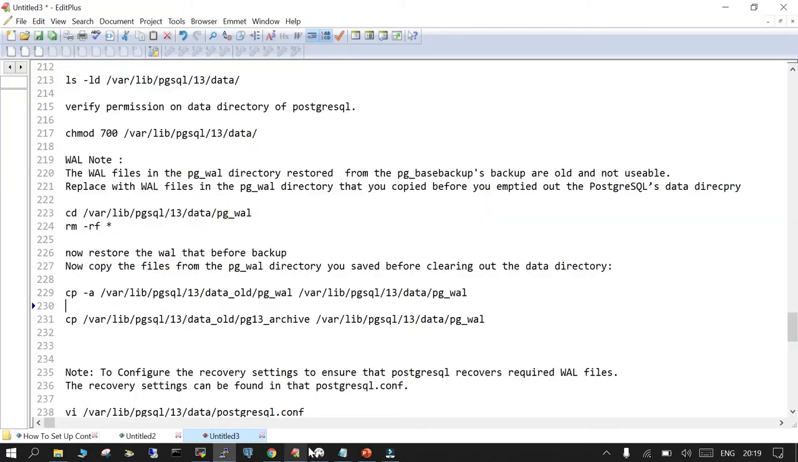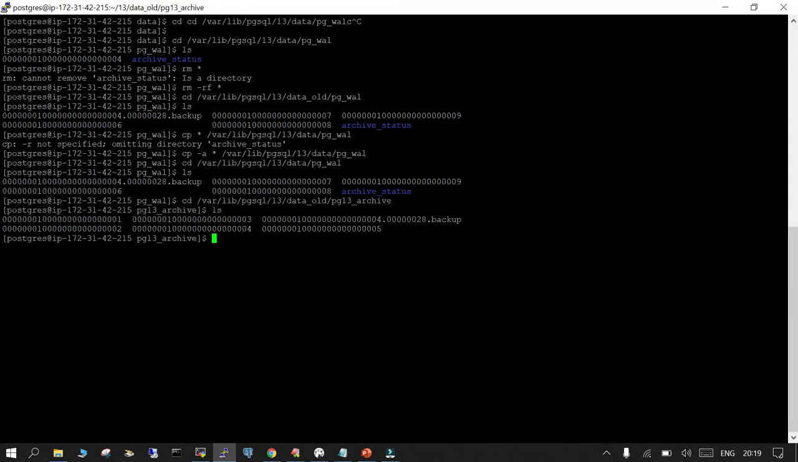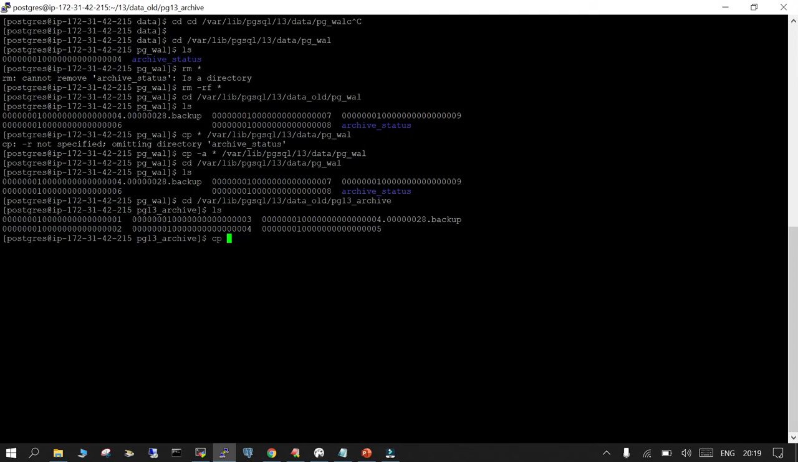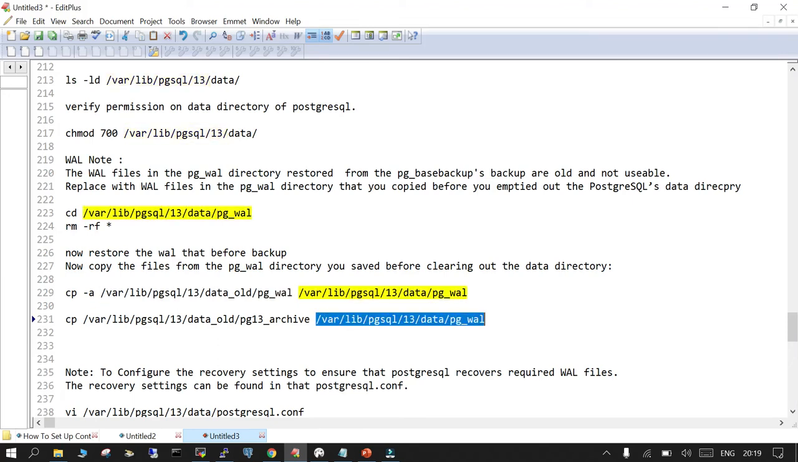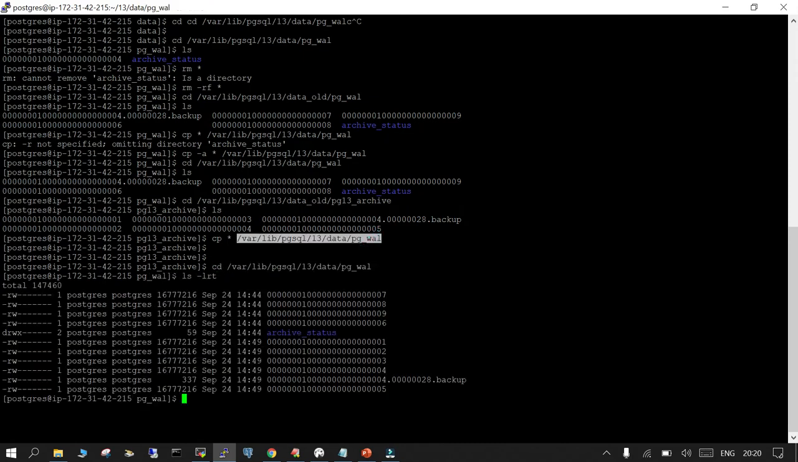One more thing we have to do: since we have started archiving, whatever is in the backup archive location, we have to restore from there. You can see there are some files available over here. You have to copy those as well to the pg_wal location, because these will be required when it is being restored. If you go to pg_wal, you will see a lot of WAL files.